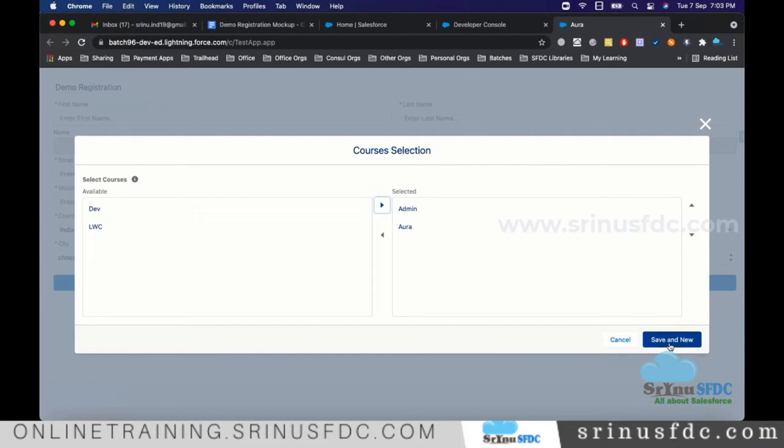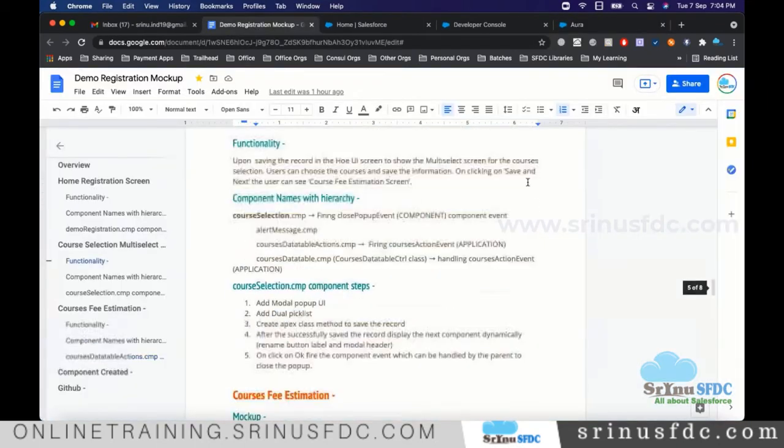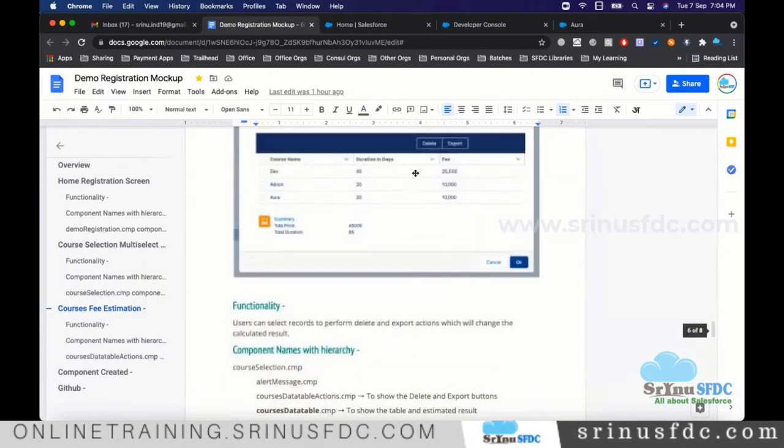And what should happen when we click on save and new? Maybe in the same modal, we are going to hide this dual box, and we are going to rename this header name and also this button name, and we are going to show one of the tables in place of this. So that is what we need to do. So we are going to display these things.